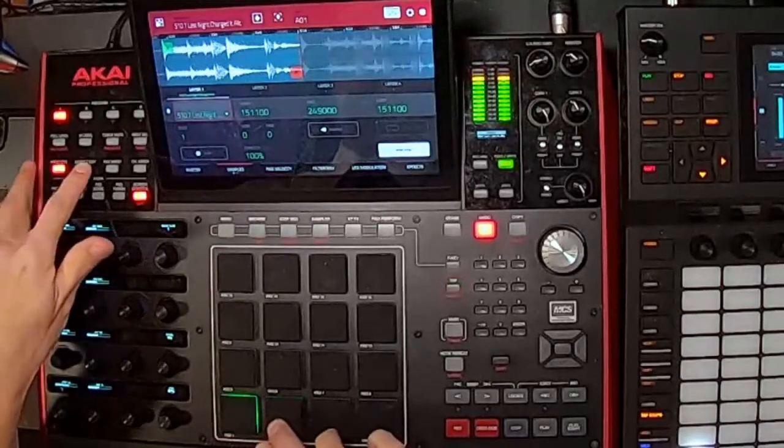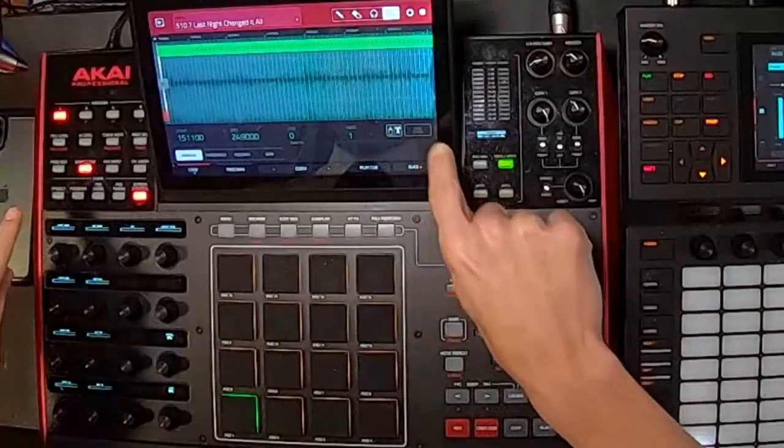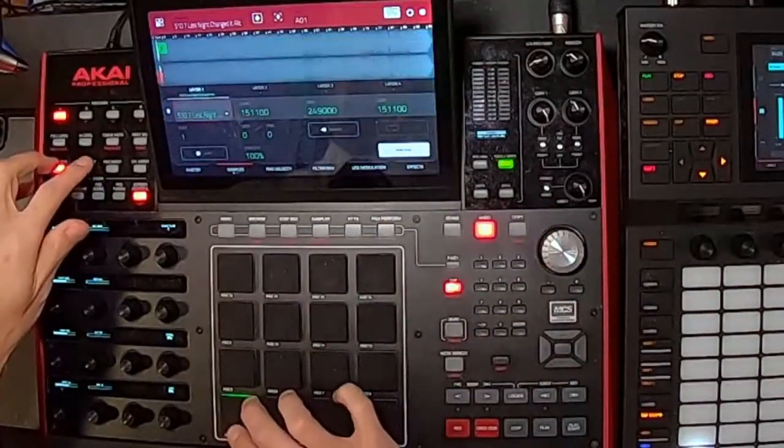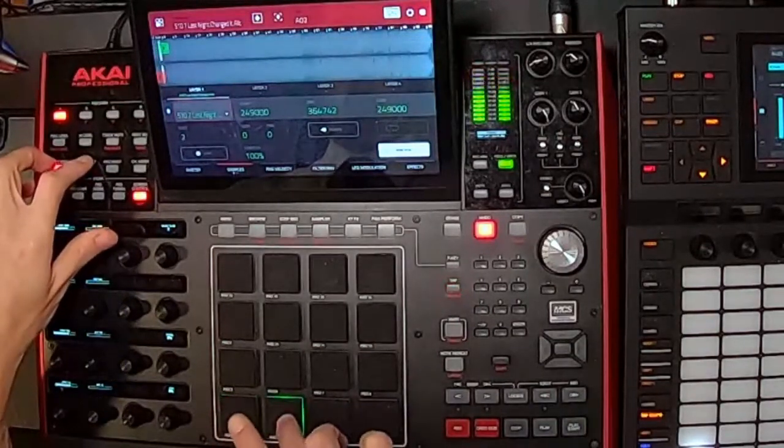Another thing you're going to want to do is go back into your sample edit and hit link slices to turn it off. You don't want your link slices on at all when you're doing this type of stuff. Shout out to CX, the producer.